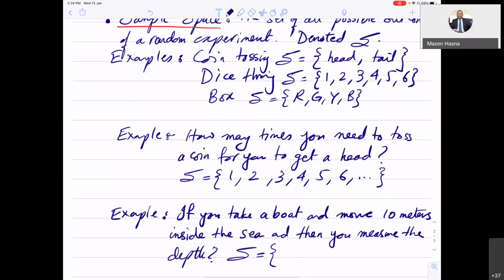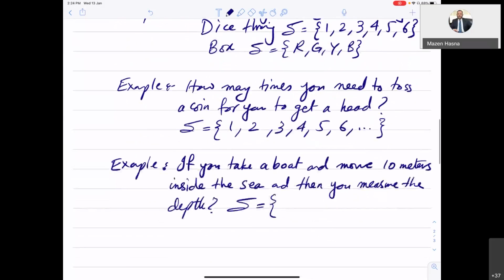What will be your sample space? So I ask each one of you to go to a random location in Qatar. We have a big coast in Qatar, like Corniche and other places. You take a boat and you go 10 meters inside the sea, and then at that point, you check the depth of the sea. Will all of you get the same depth?